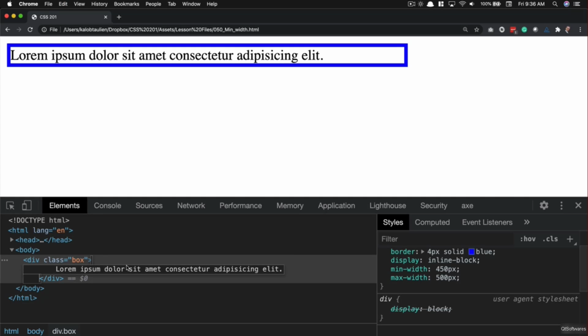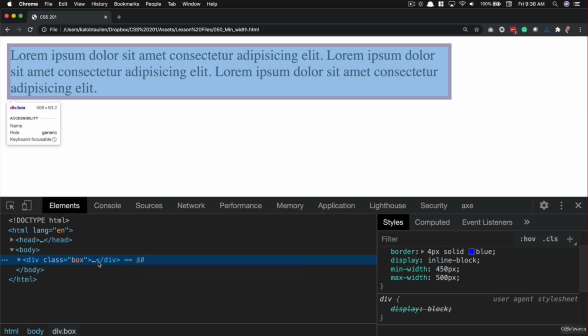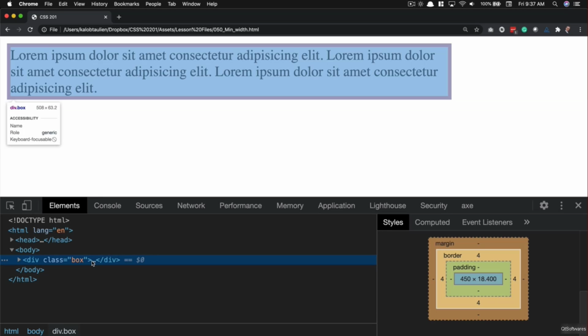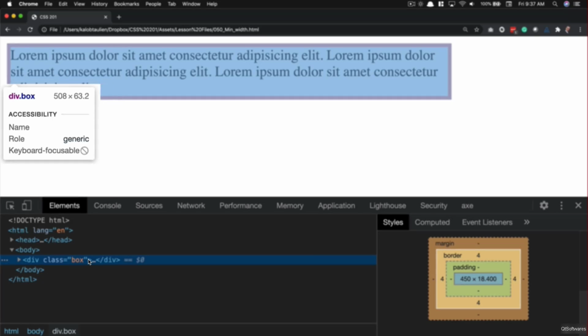So I'm going to double click in here and paste that a few times. And we can see that it only takes up to here now. And our box element, if we go down here, 450 pixels wide is what it is by default. Up here, it's 508 pixels, and that's because it's taking up 4 pixels on either side. So 500 pixels on the inside, 4 pixels on either side rather.